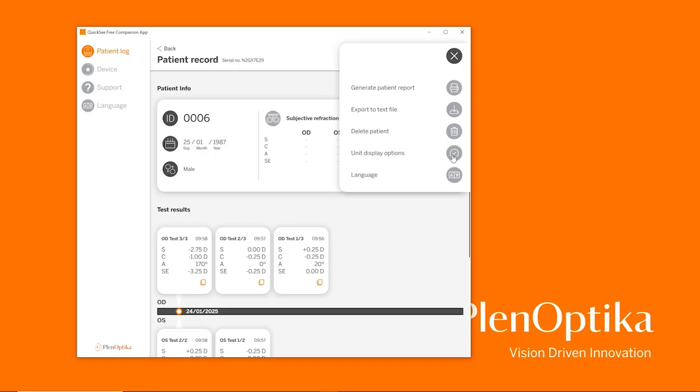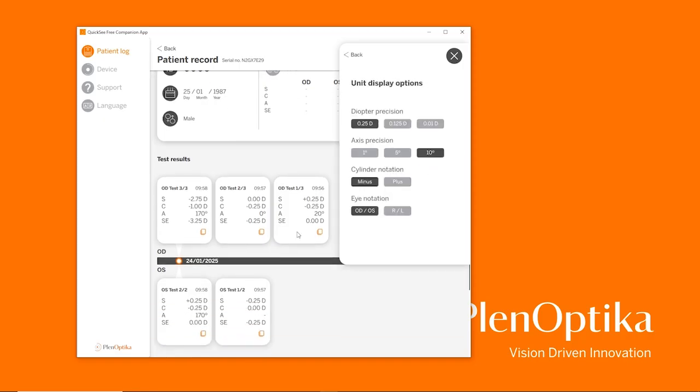But I want to show you the unit display options. These options let you customize the way you see these results. For example, you can have the diopter precision increased as well as the axis precision. Additionally, we can choose to write them in a plus cylinder notation.